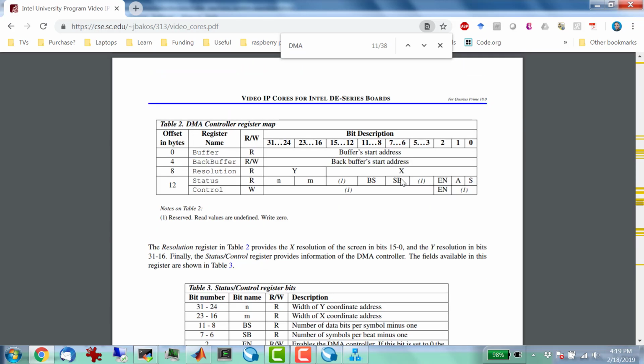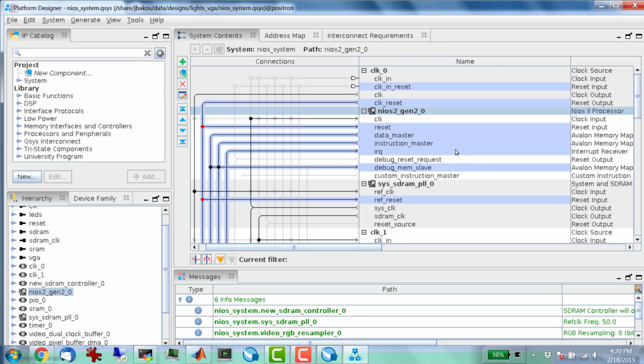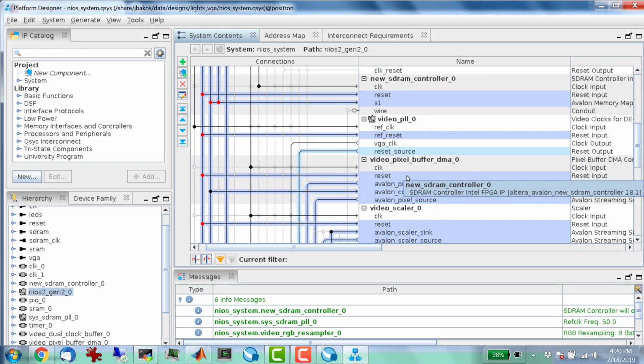So this little table here is showing the control registers for the DMA controller. The first one is the buffer address, and the next one is the back buffer address, and then you have resolution, status, and control. These are the control registers, the way that you would program the DMA controller from your software. So in GDB, I can actually look at those. First thing I've got to do is find out the base address of the pixel buffer.